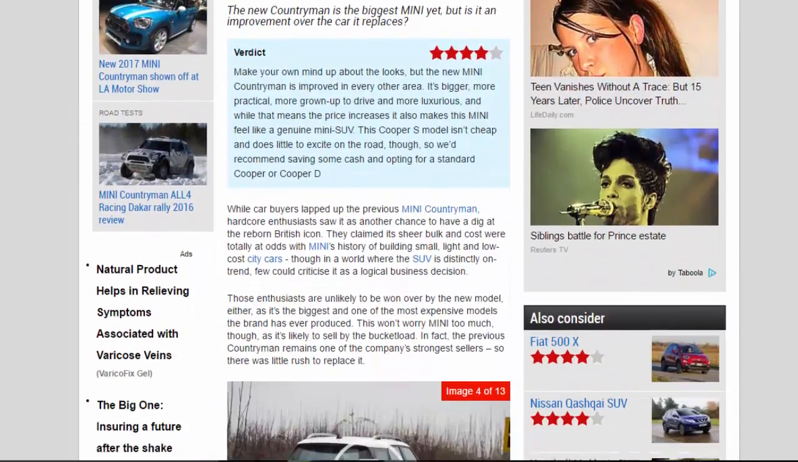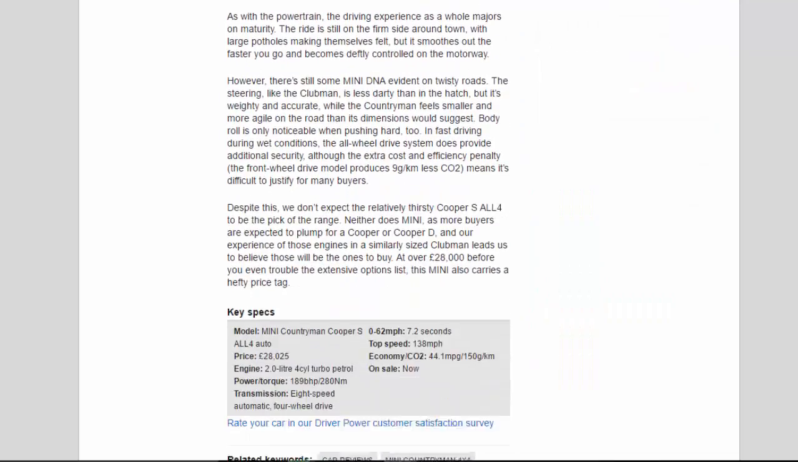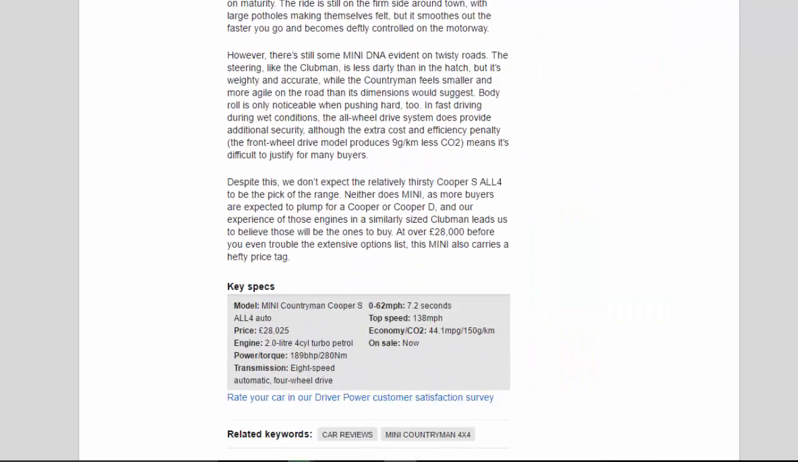However, there's still some Mini DNA evident on twisty roads. The steering, like the Clubman, is less darty than in the hatch, but it's weighty and accurate, while the Countryman feels smaller and more agile on the road than its dimensions would suggest. Body roll is only noticeable when pushing hard, too.